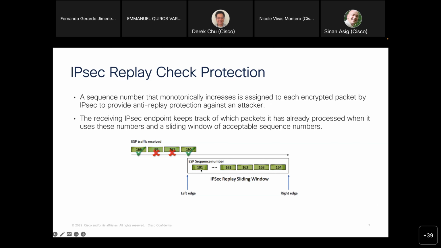Here is a clear example. We received ESP traffic with an ESP sequence number of 166, and it's going to be valid. But if packet 99 is received, it is going to be dropped because we are no longer expecting that packet, since the sliding window has moved. Here is another example, packet 161. We already received packet 161, so it's going to be a duplicate packet.